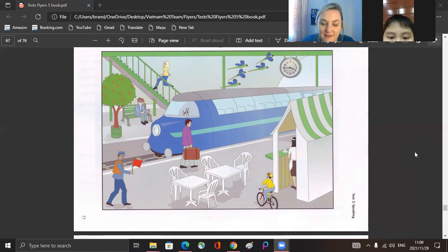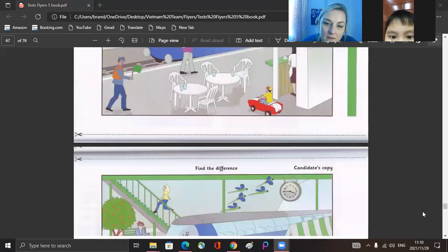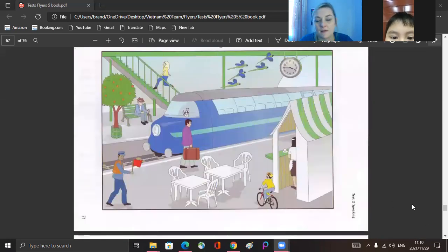Hey, did you say the cat? Yes, I say it. Oh, sorry. Sorry. Okay, and also look at the tables over here. Yes, I can see in picture one there is a round table, but in picture two there are square tables.